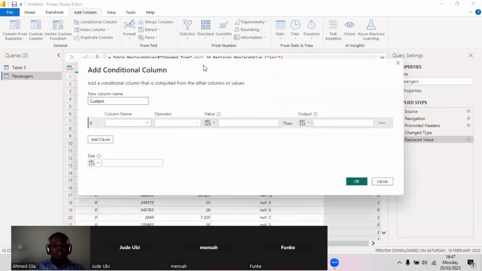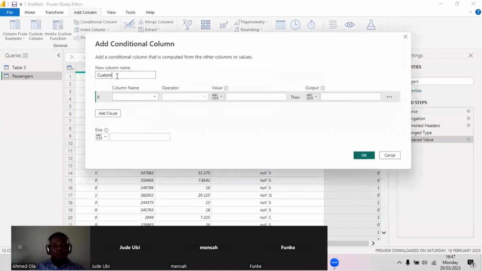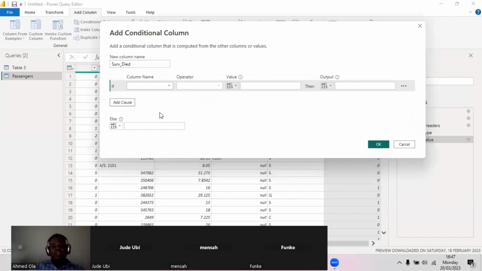Immediately I click on it, it opens up a box for me. The first thing I want to do is rename the new column. You can give it any name you like, but I just want to call it survived died column. Now, this is the condition. What this is telling us is that if a certain condition is this, add this output. If a certain condition is this, add this output. So you don't need to write formulas here.